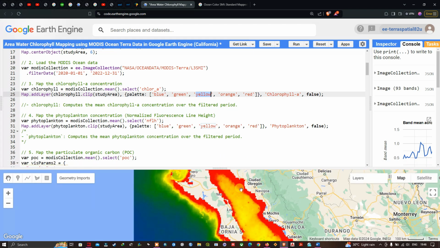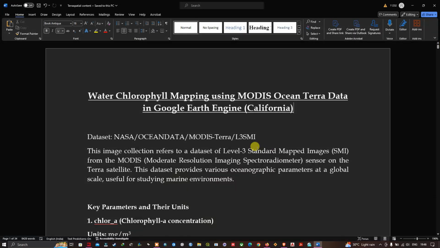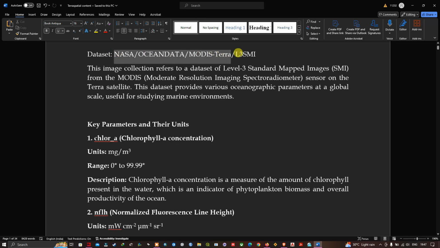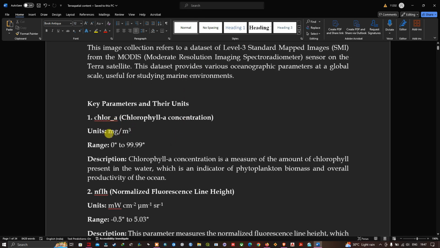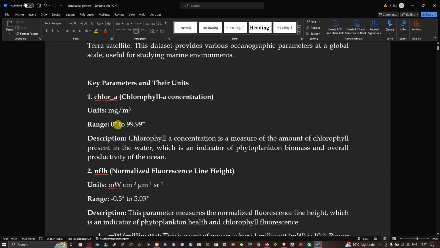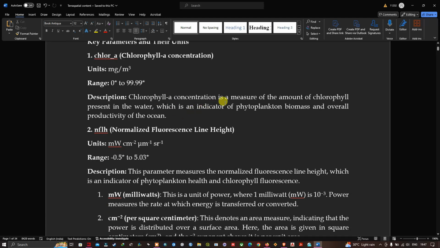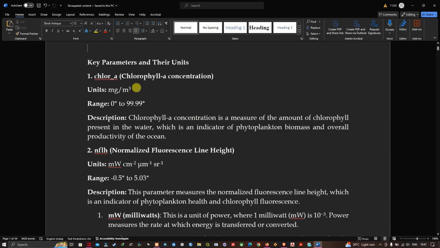Let me explain about this chlorophyll. This is the dataset we are using for this particular analysis. The chlorophyll-a units are in milligrams per meter cube. The range of concentration is from 0 to 99.99 milligrams per meter cube. The chlorophyll-a concentration measures the amount of chlorophyll present in water, which is an indicator of phytoplankton biomass and overall productivity of the ocean.